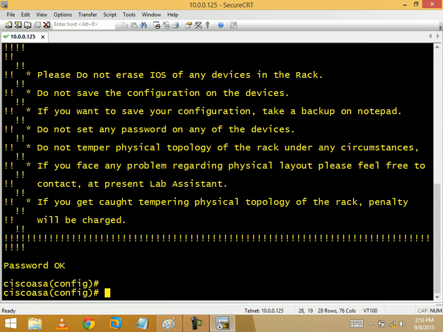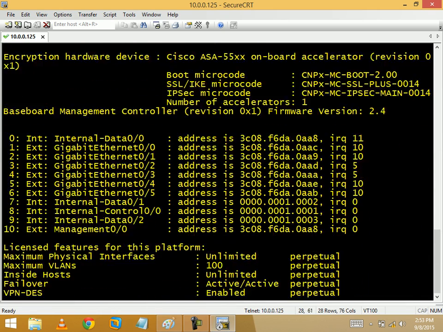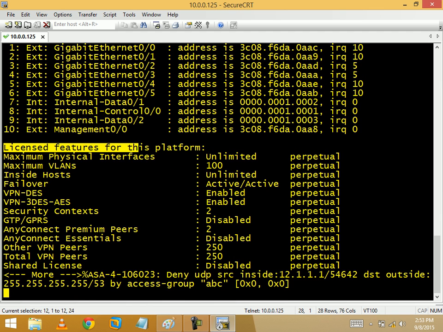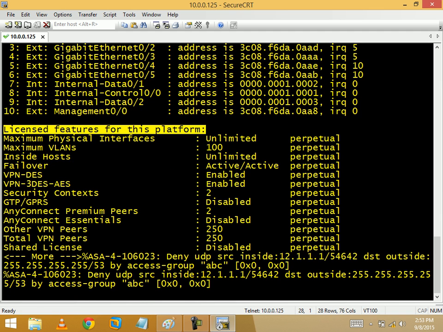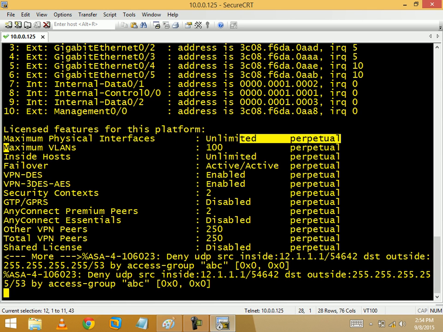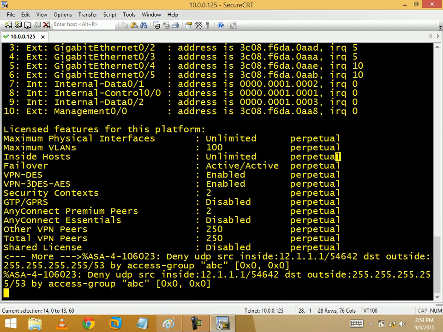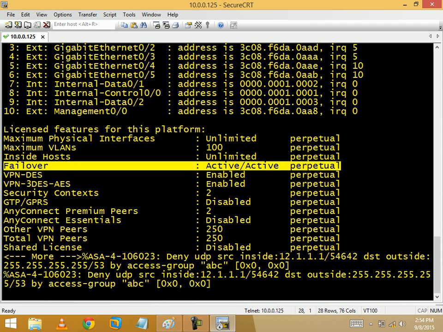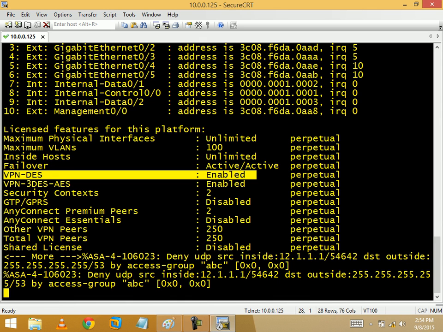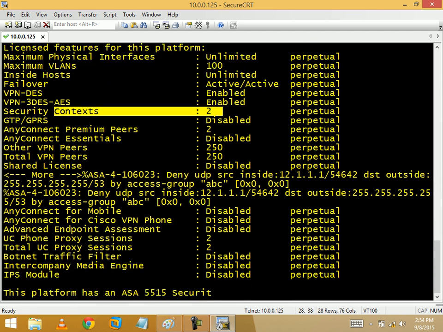On the ASA, run show version. This is the license feature list for this platform. You can use all the physical interfaces defined in the box. The maximum number of VLANs you can create is 100. You can perform failover, both active-active and active-standby. VPN features are enabled. Context: how many contexts can you create? Only 2.